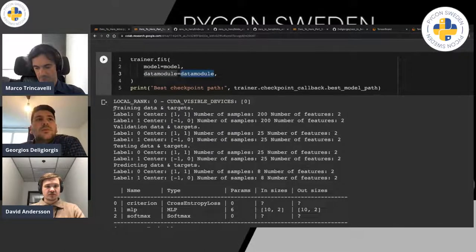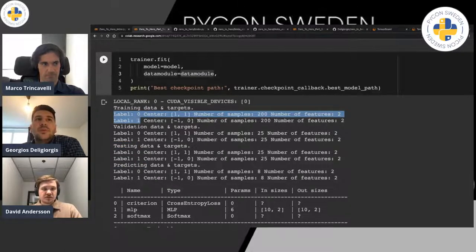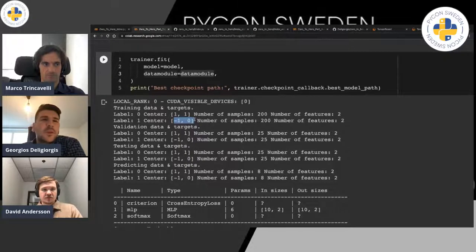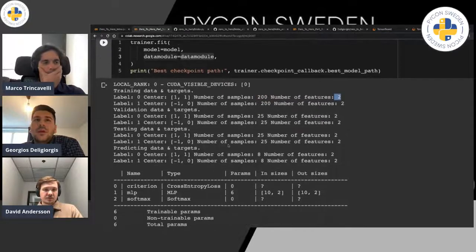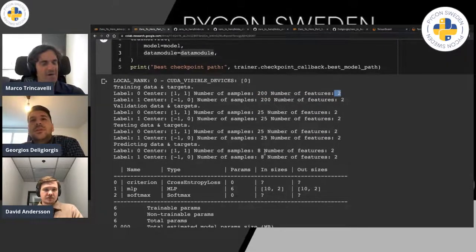So first, when we call it, the data module will have to run the first time. It will create the training data, the validation data, the test data, and the predict data. So here we'll create two labels, 0 and 1, centered on 1, 1 and -1, 0. I chose 2D so it can be easier later to visualize them. Here you can see the number of samples and the dimensions of the features. And we do the same thing for validation, test, and predict with smaller data.